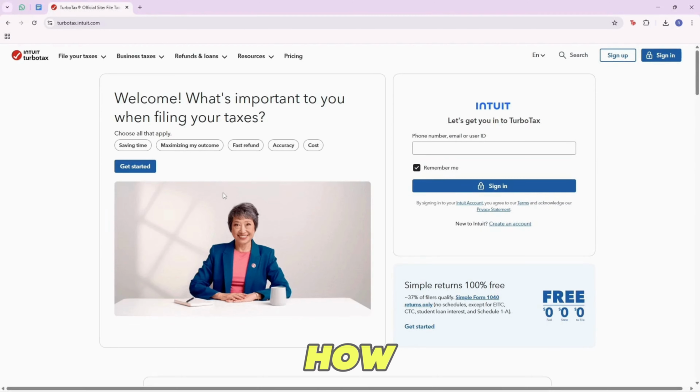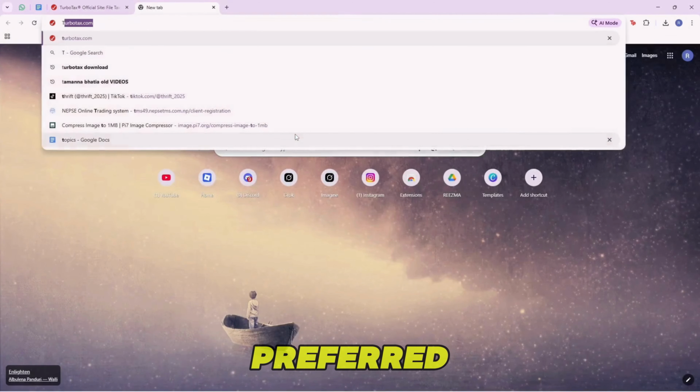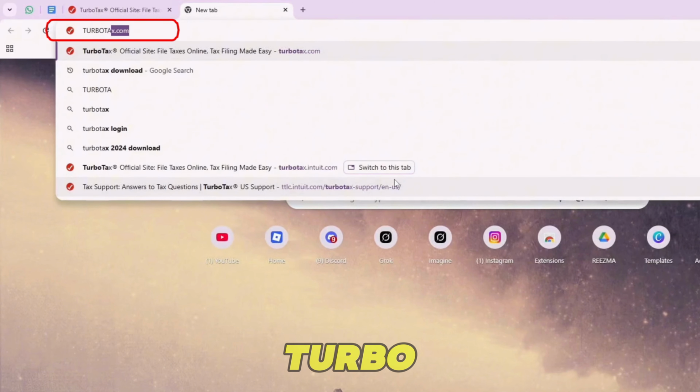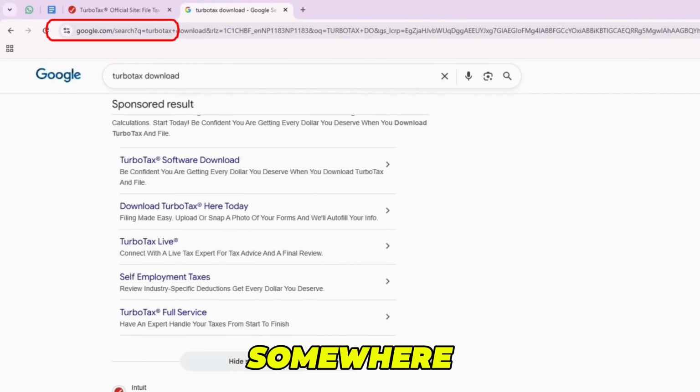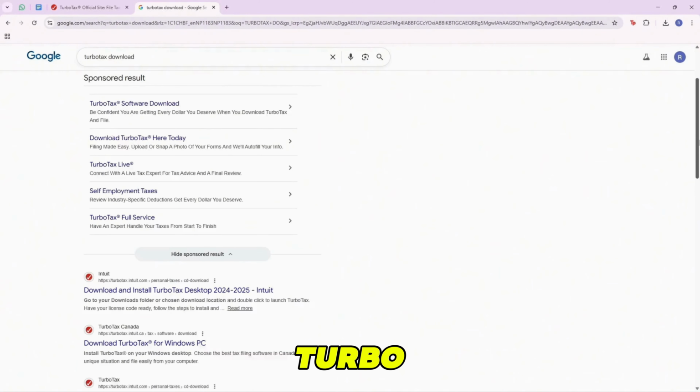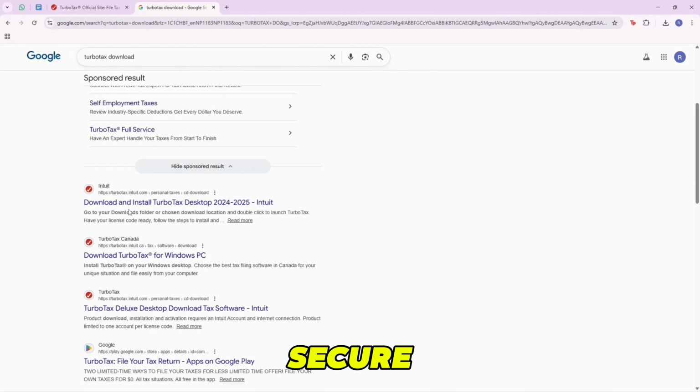In this guide, you'll learn how to download TurboTax using a license code. First, launch your preferred browser. Now search for TurboTax download with license number. Make sure you visit the official TurboTax website to ensure the download is secure.